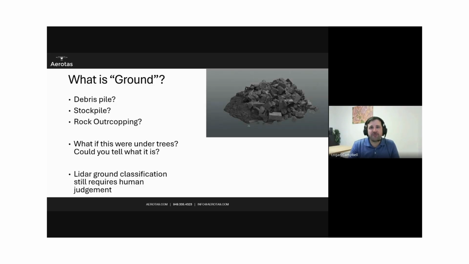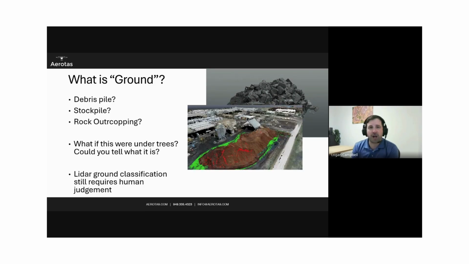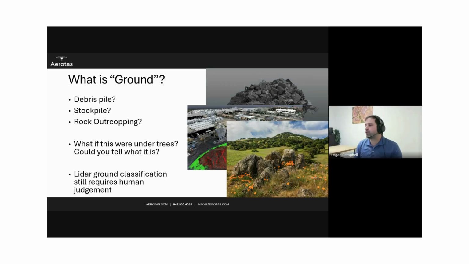For example, if there is a pile of debris, a whole bunch of concrete and concrete dust, is that the actual ground surface, or is that an object that you classify and put the ground underneath it? Same thing with stockpiles. Same thing with things like rock outcroppings. There are plausible cases to be made that rocks are part of the ground or that they are an above ground feature. And the problem is this happens everywhere. Some things are really hard even for humans to judge.